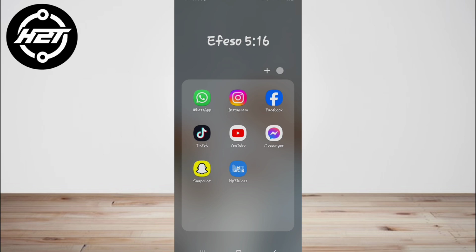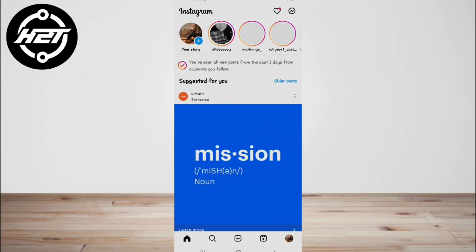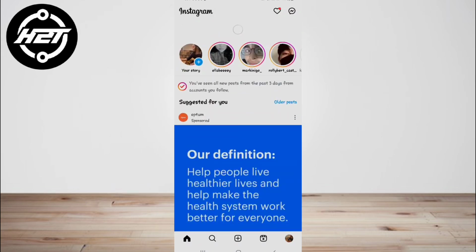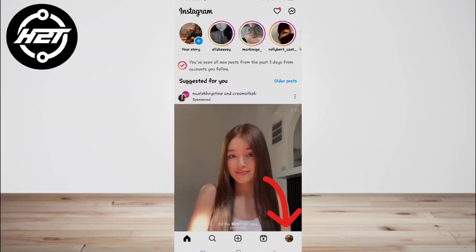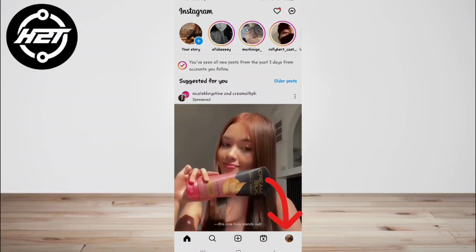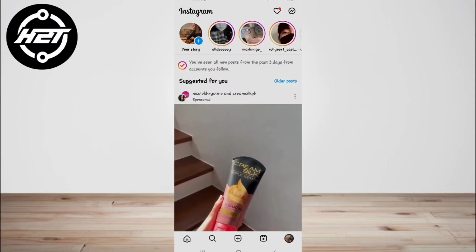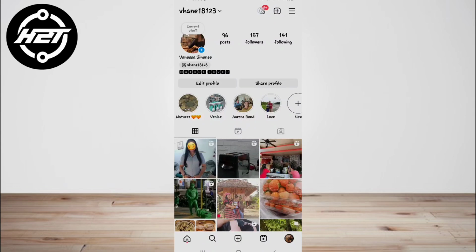To enable the camera and microphone on Instagram, you must give the app permission to access them. This is how you do it. Launch the Instagram application on your device. Navigate to your profile by tapping the profile symbol in the lower right corner. To open the menu, tap the three horizontal lines in the top right corner.